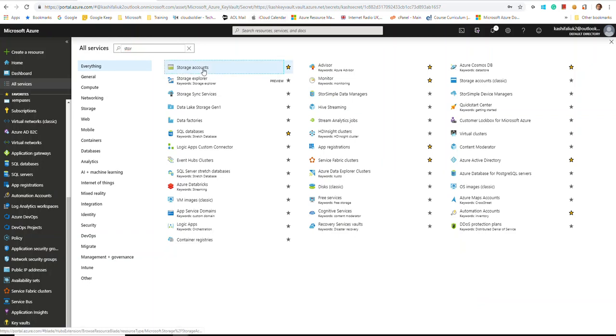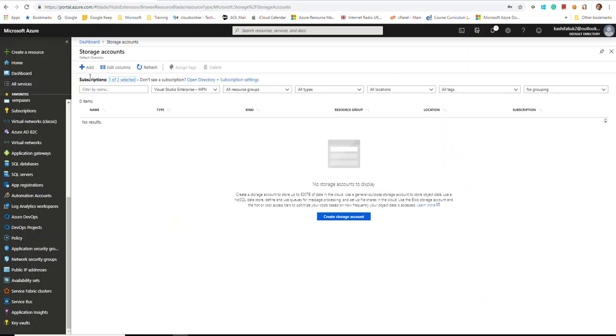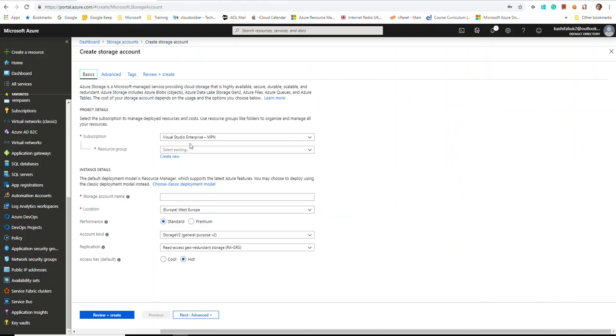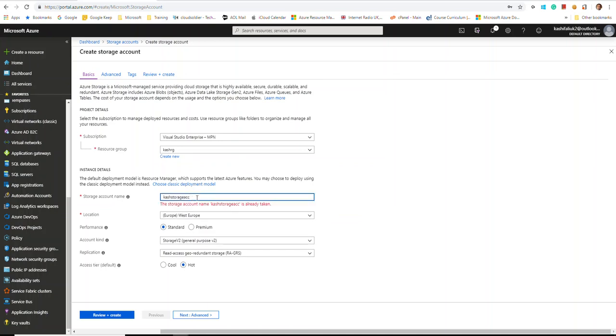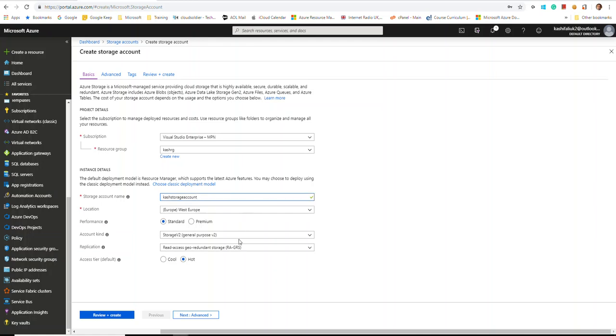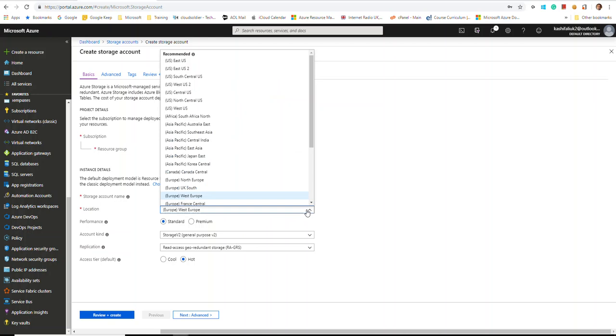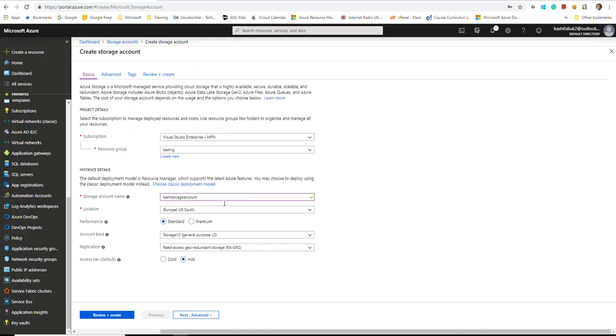You go to storage accounts, click add. We use an existing resource group which we created earlier. We call it, say, cache storage. No, it's been taken already. Try again, maybe it's taken already. Oh no, this is good. Okay, I prefer UK South and just leave it as standard. Review and create.